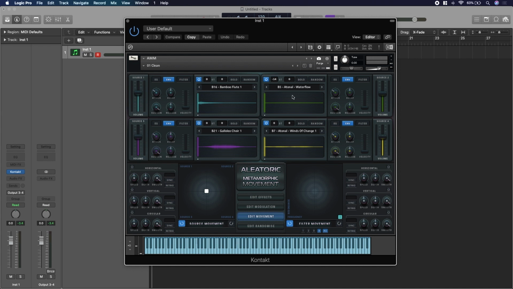Now, to help with separation, I'm going to pan my atmospheric layers far to the left and to the right of my mix, and my tonal samples just slightly either side of the centre. On top of helping to create more definition between my layers, this will also enhance the stereo field of my sound, making for a larger, more immersive experience.